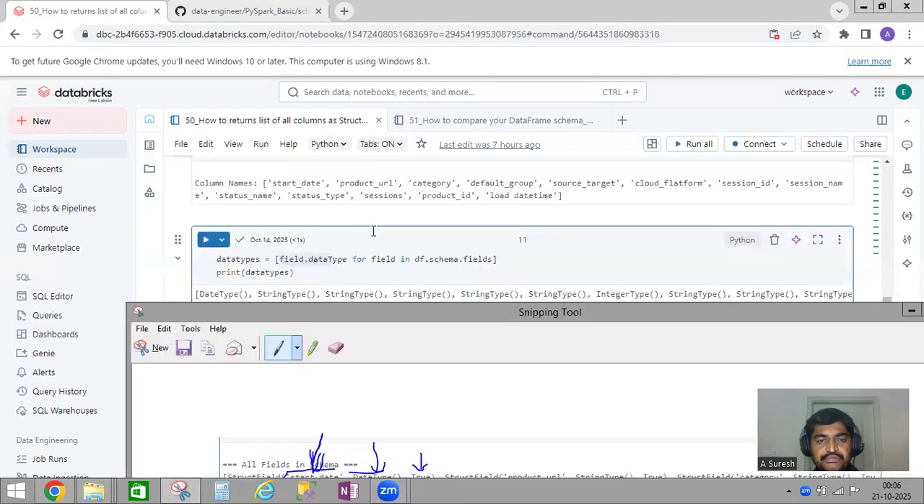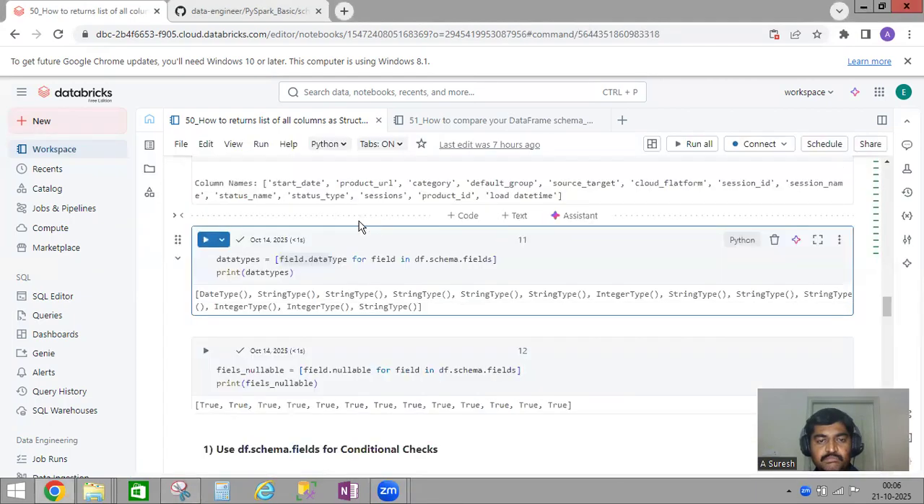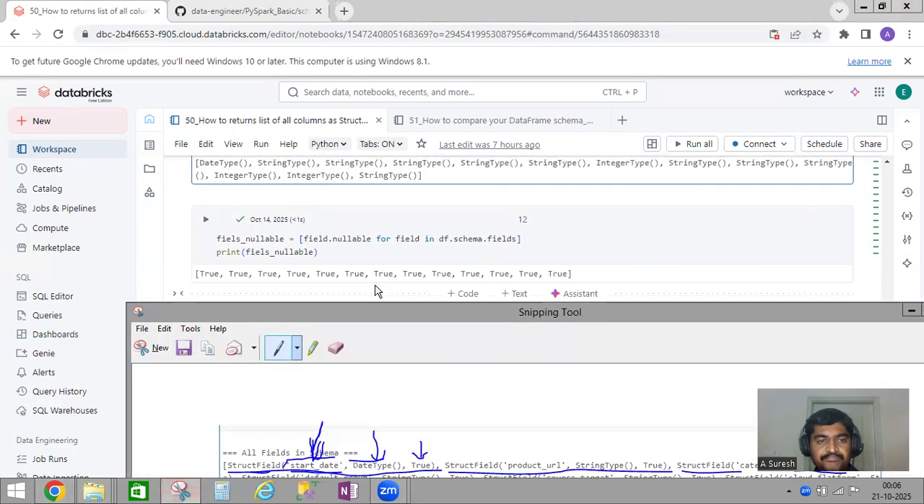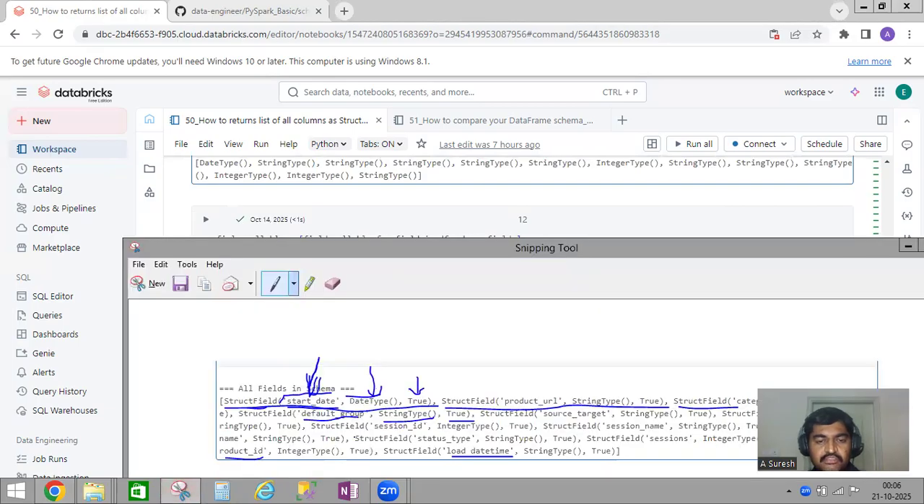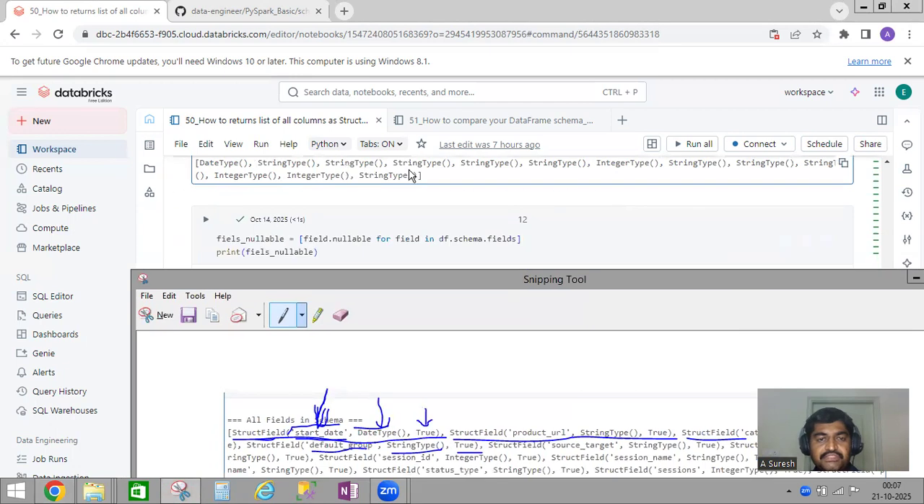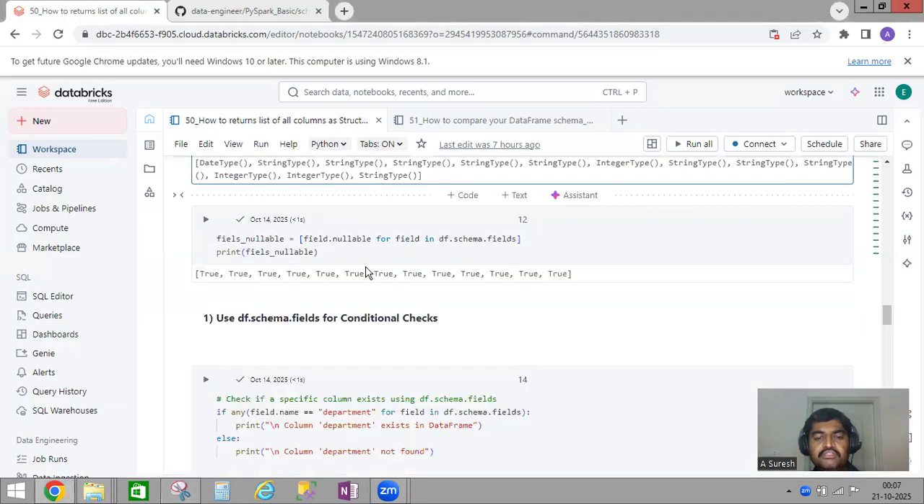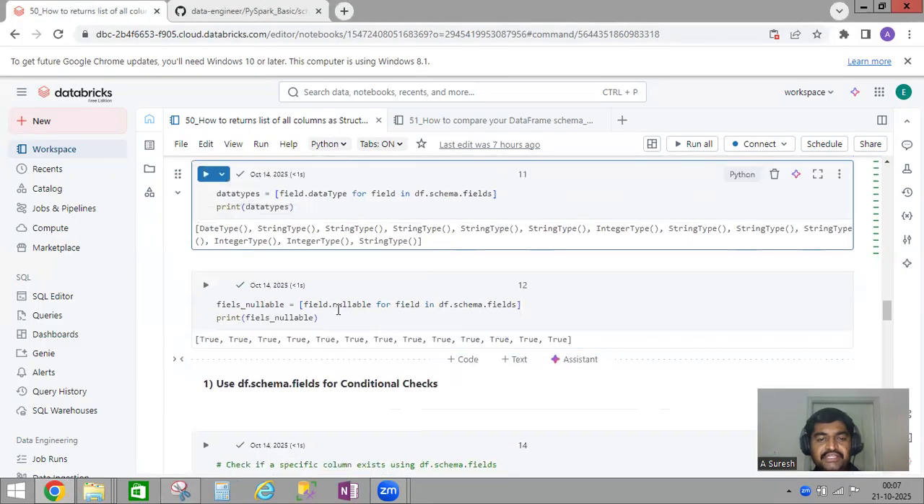So if you see here, data types: first one is a date type. See here, date type. And second one is a string type. And the third one is a string type. See here, string type, string type. And if you see the last one, string type, integer type. So like this, it will extract only data types.